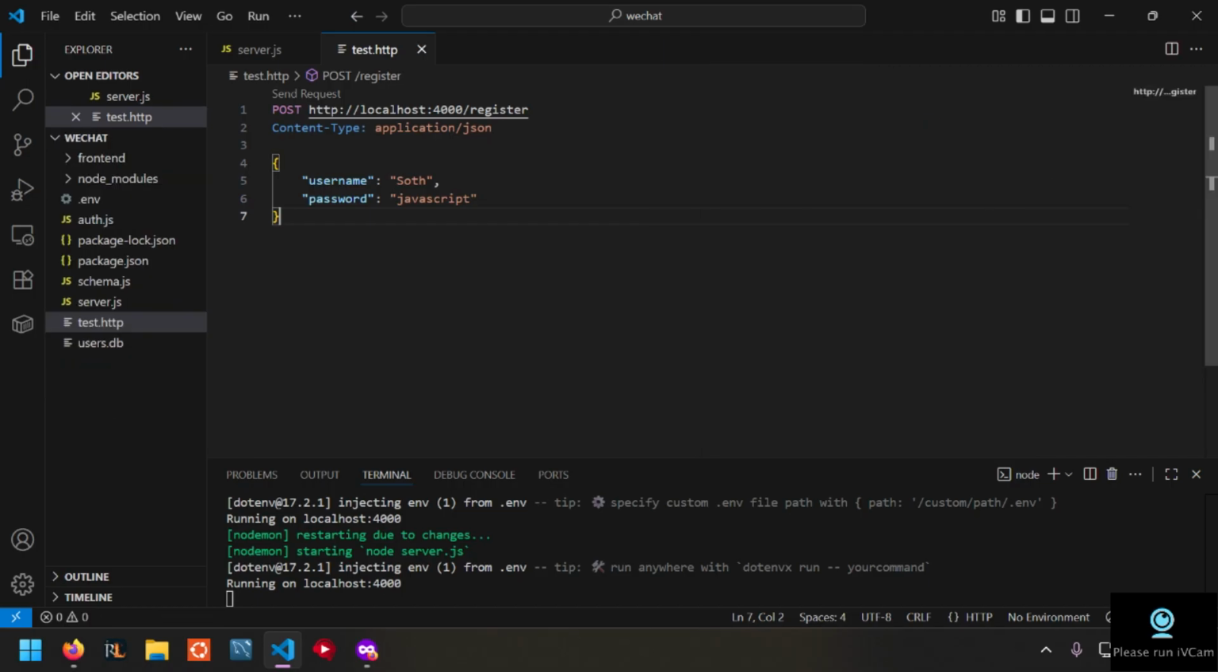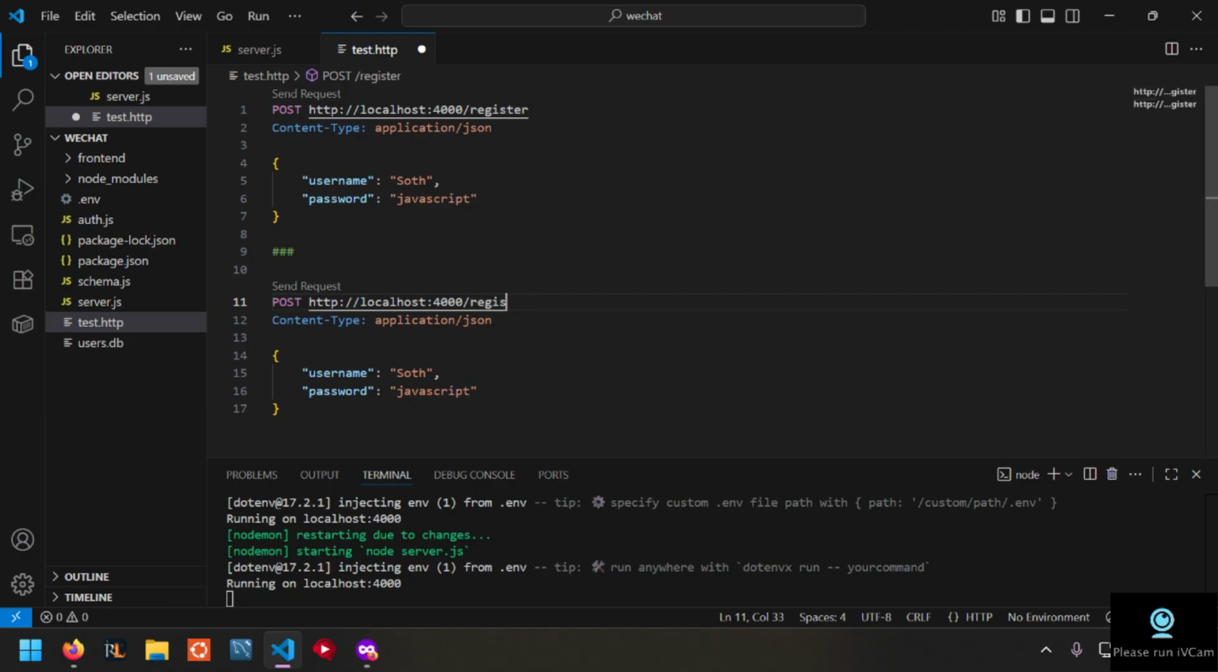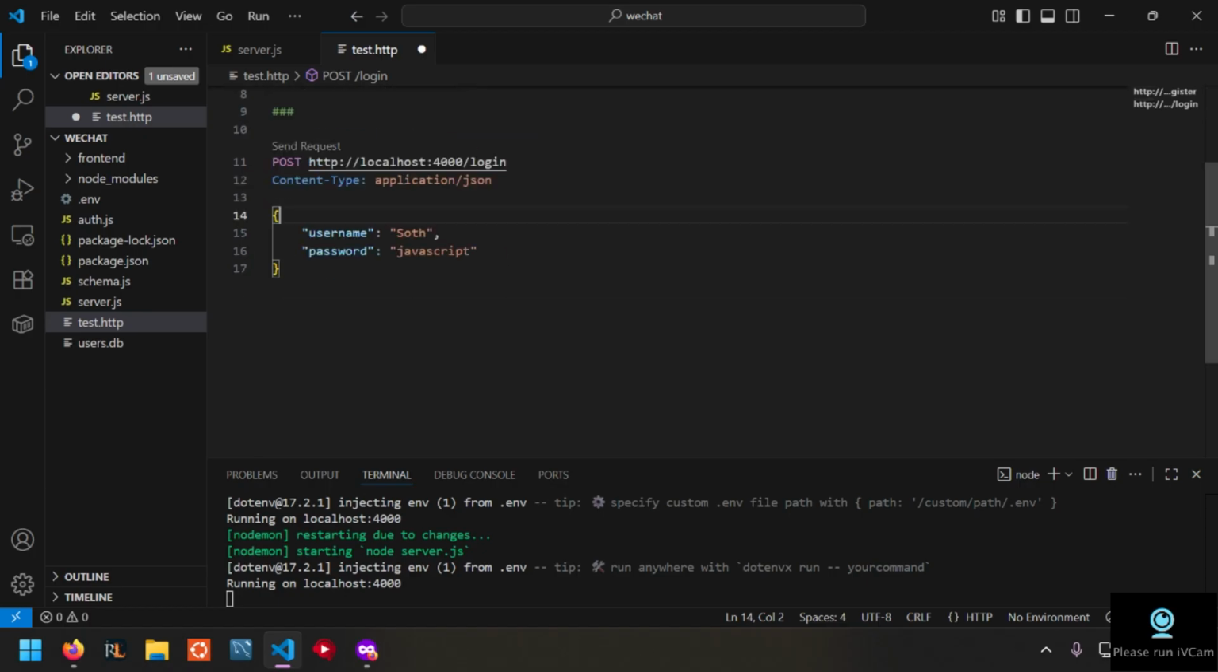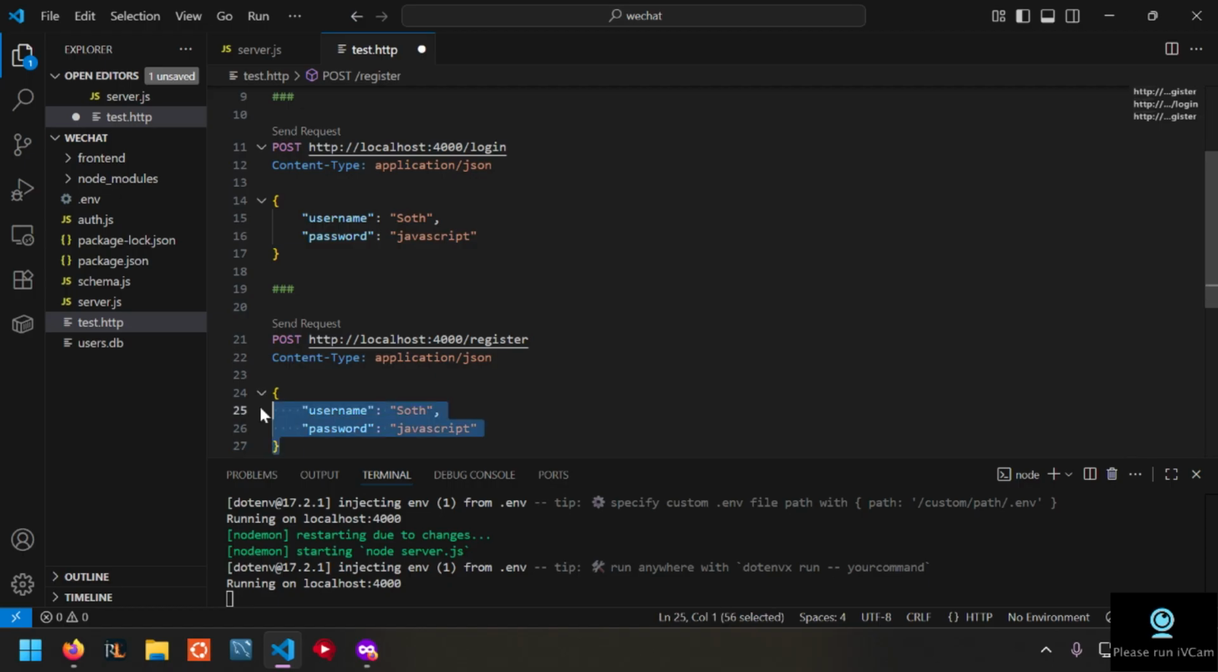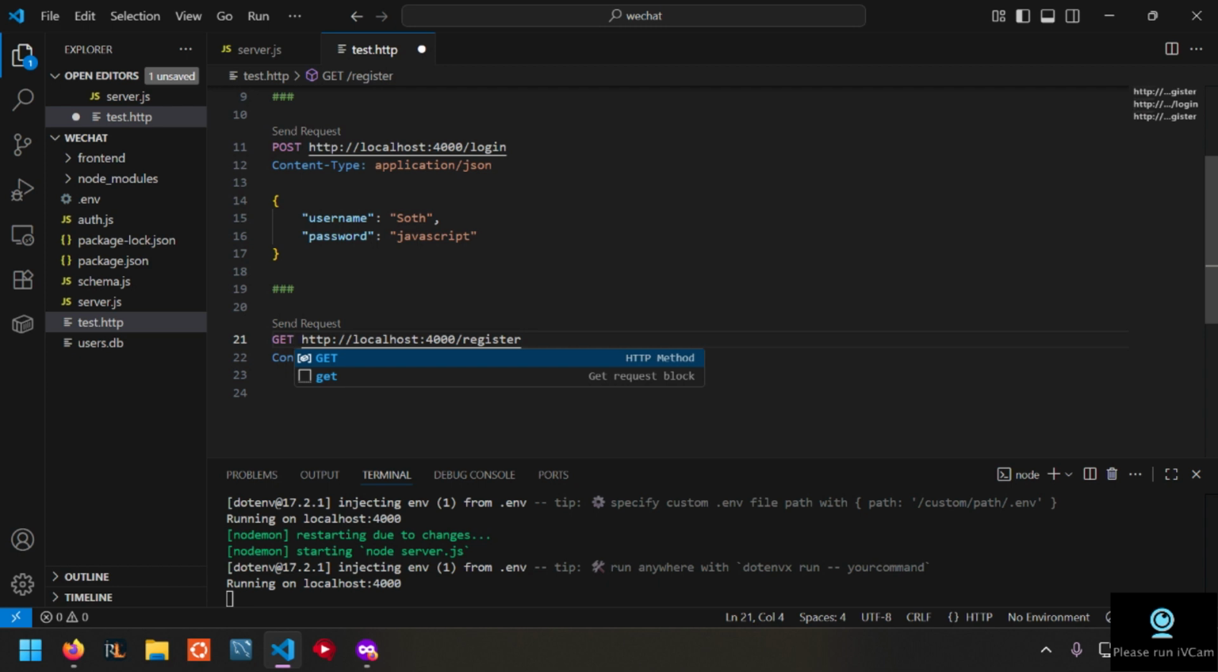Now let's make another one. Alright, the endpoint here for logging in. And then we'll do one more after this one. And this one will be a get. And it will be our verify. The authorization will be bearer and then our token that we'll get after logging in.